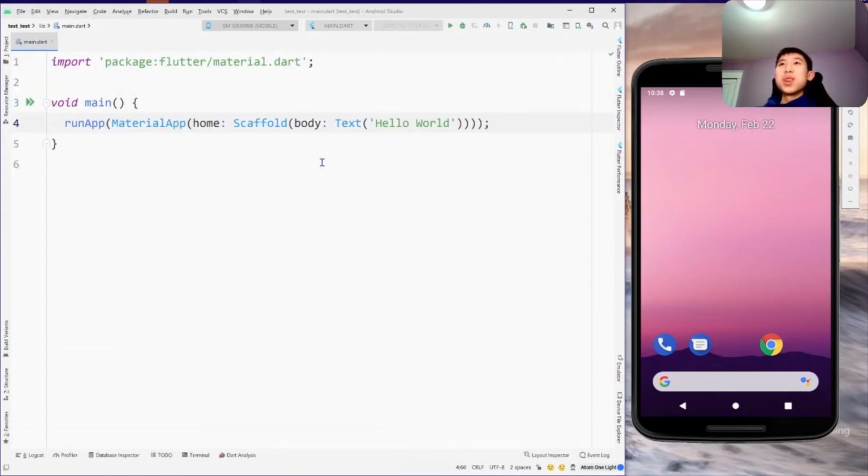So this is what our code looks like. Also, we have everything down. The run app, material app is the type of app. And then we have our home. The home has a scaffold. And next we have in the scaffold, we have a body, and we called it text. And it should display Hello World on our Android emulator.